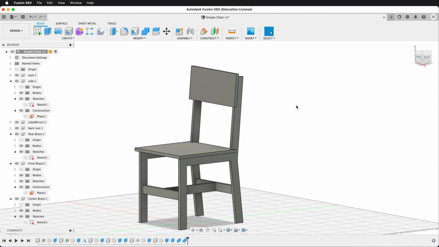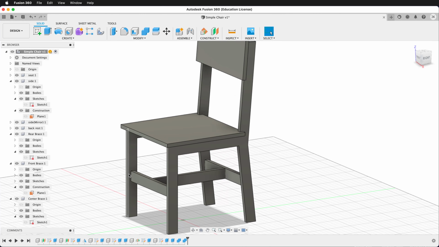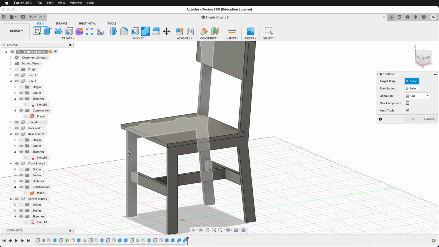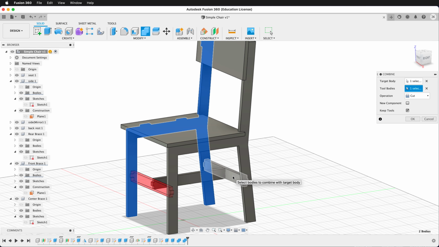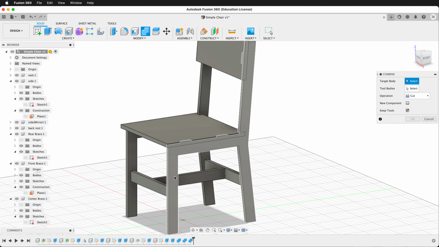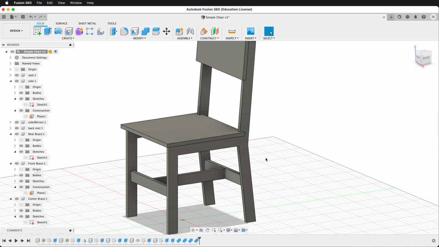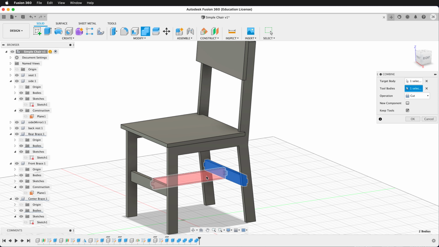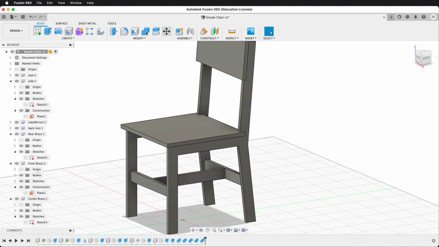Then we'll press OK. Now we can create another one, and this time we'll use this side and cut out those two side braces. Press OK. We'll do the other side, this side, and then these two side braces. Press OK. Then we need to do the center brace cut out of the two other braces. So we'll click this as the target, this is the tool, press OK. One last one. This is the target, this is the tool, press OK.